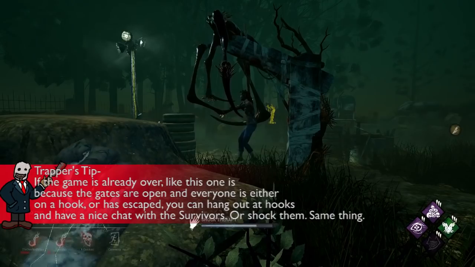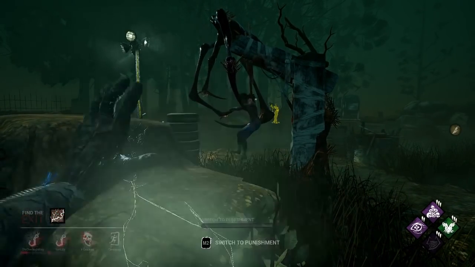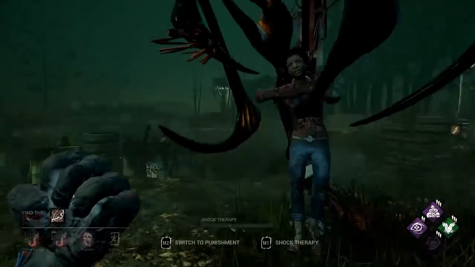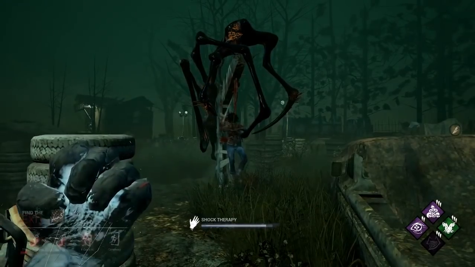Say that you don't feel confident that they aren't going to get saved, and they're just going to escape, and you want to stay near the hook until they die. This is known as camping in the community and is typically frowned upon. However, there are no specific rules against it.